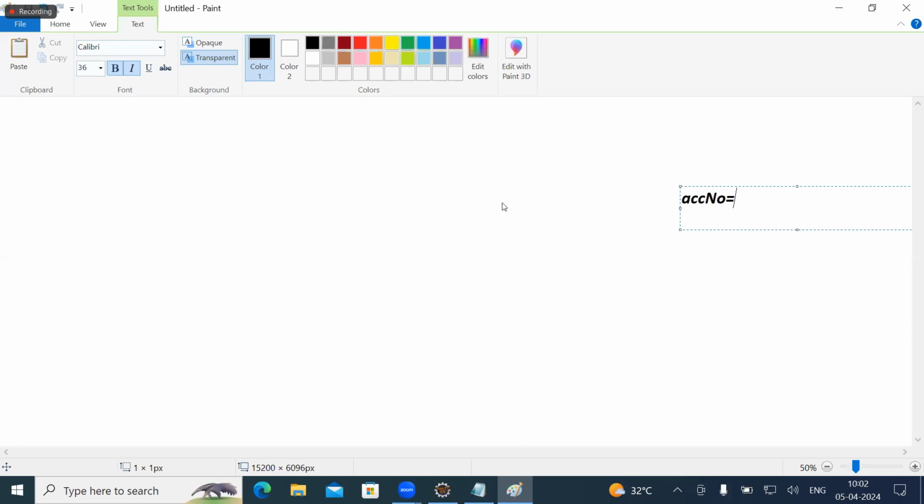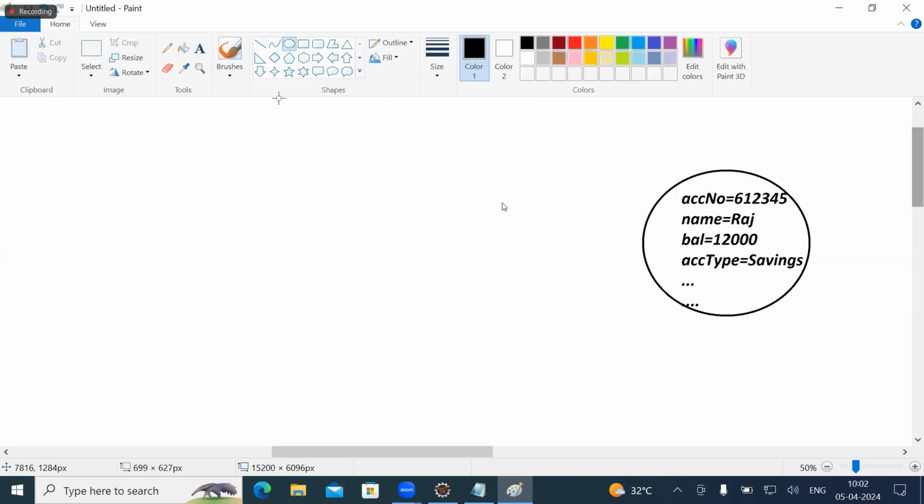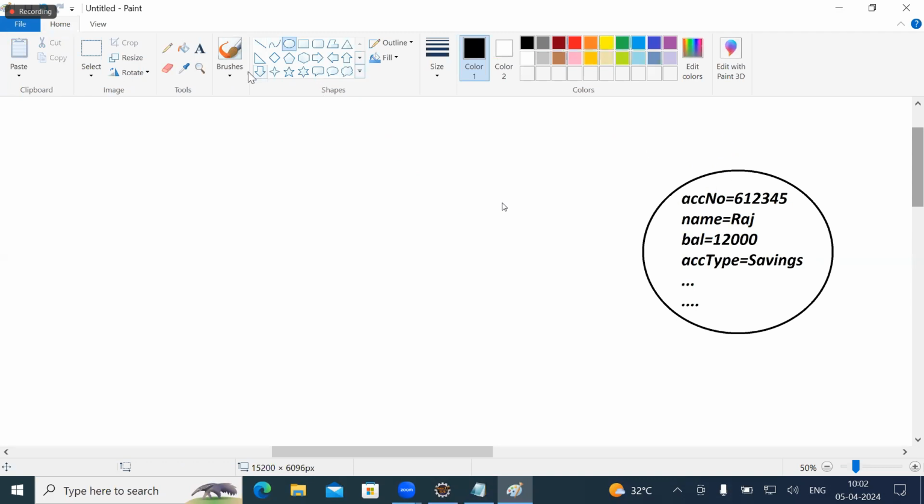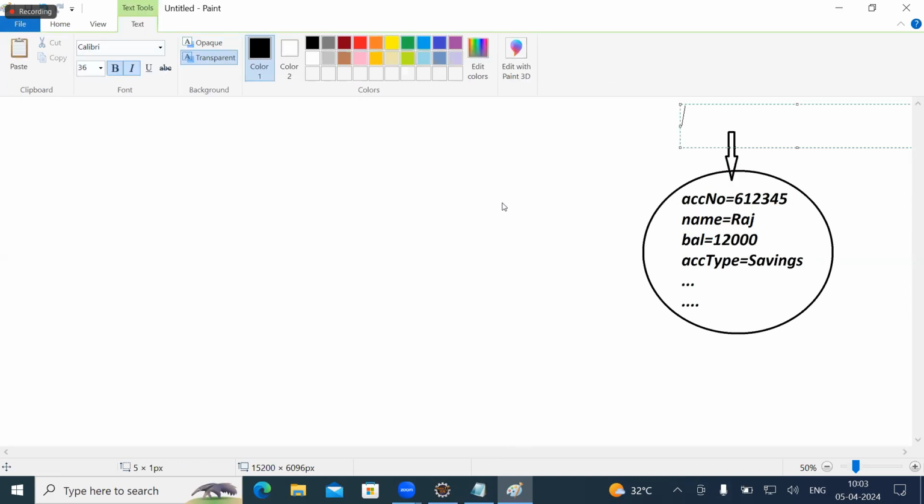Account number is equal to 612345 6. Name is equal to some Raj I took. Balance is equal to 12,000. Account type is equal to savings. Like this, I am reading 9 data values from the console. We are reading the data from your console input.